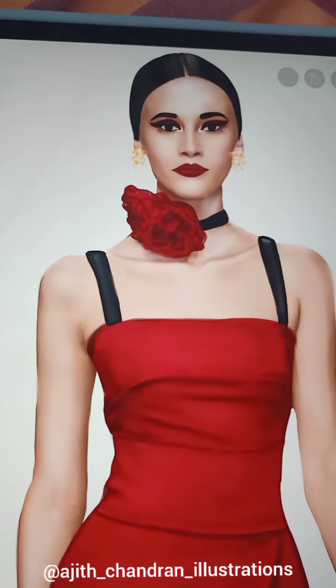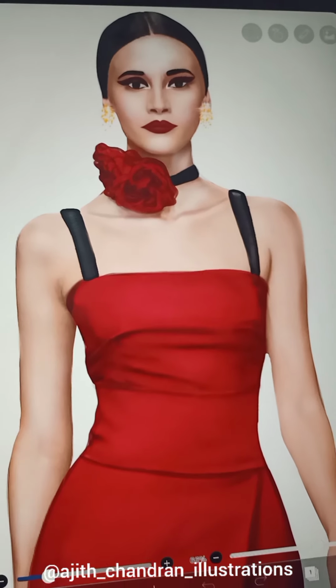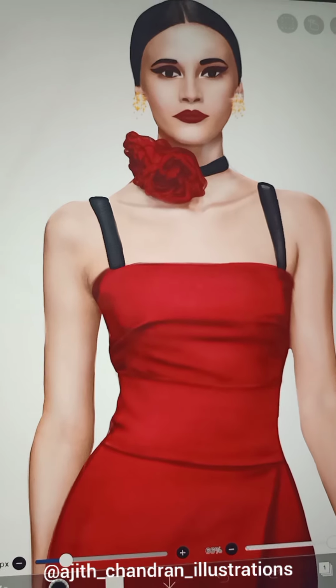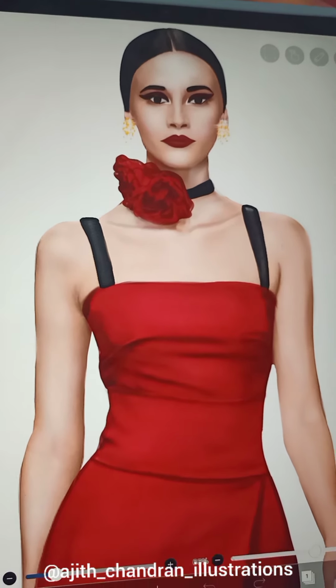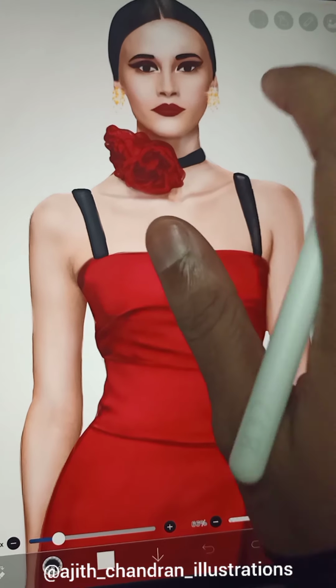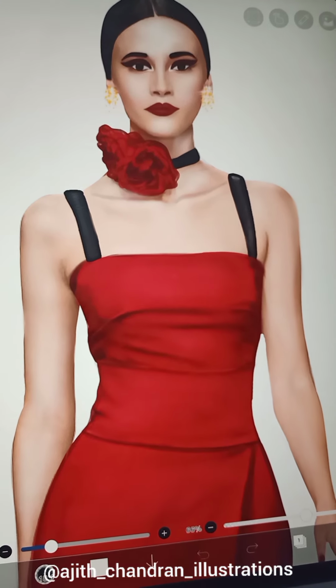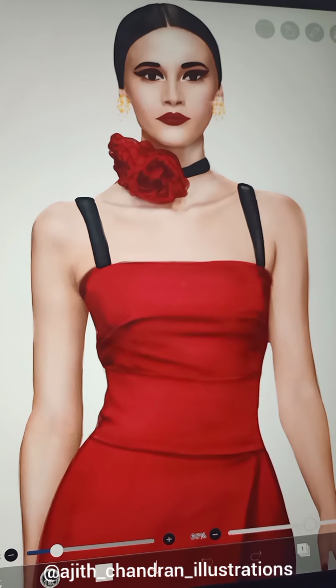Hey guys, so today you are going to learn something which is basically new. I haven't told anyone this, but this is basically how you can make folds realistically. So I hope you guys will enjoy this class.